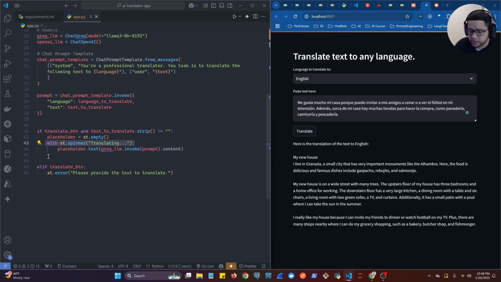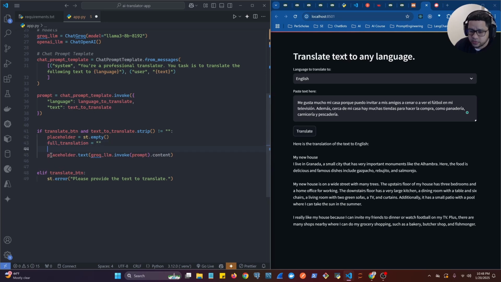So we're going to get rid of the spinner here because we're not going to wait anymore, and that didn't show anyways. And what we're going to do, let's create a variable here. Let's say full_translation equals an empty string. And what I want to do is concatenate the chunks of text that we're going to get back when we're streaming the response. So we're not going to wait, we're just going to stream those chunks.